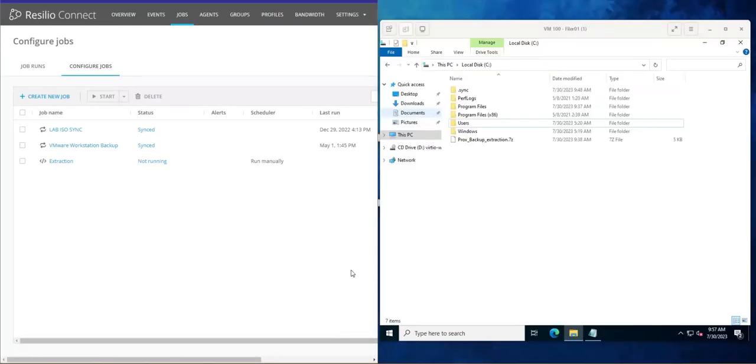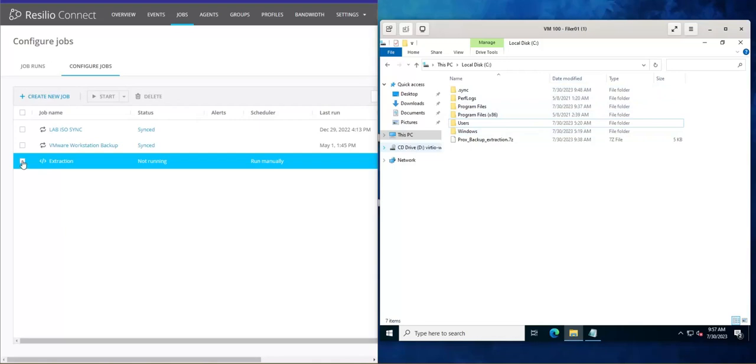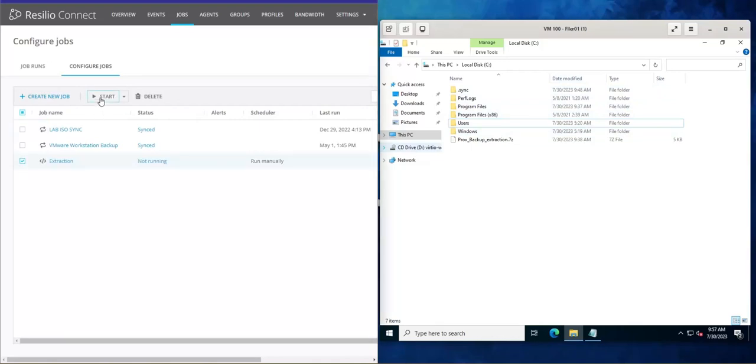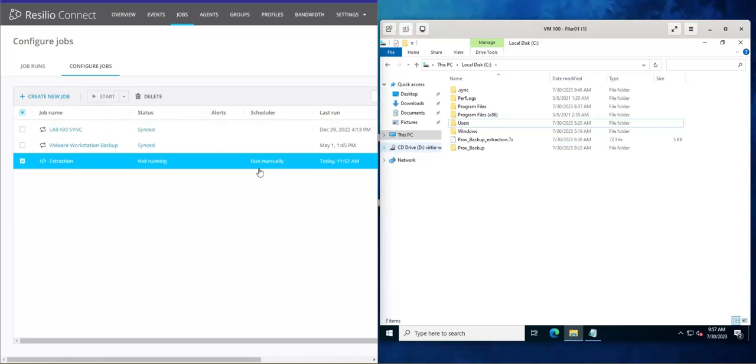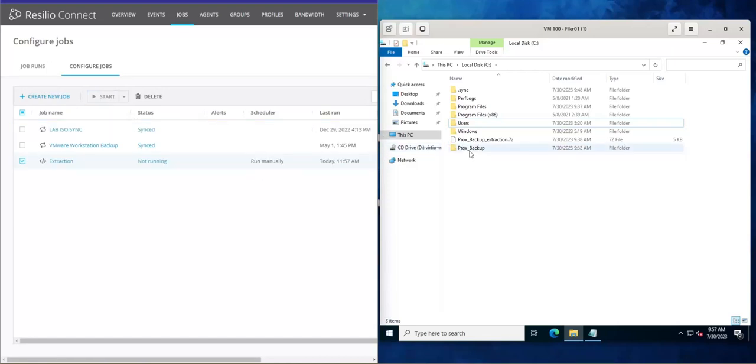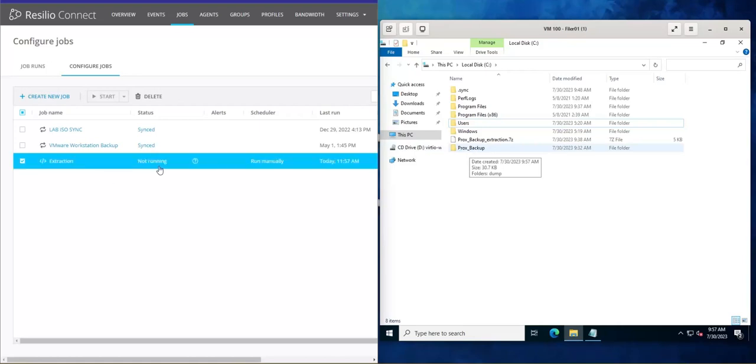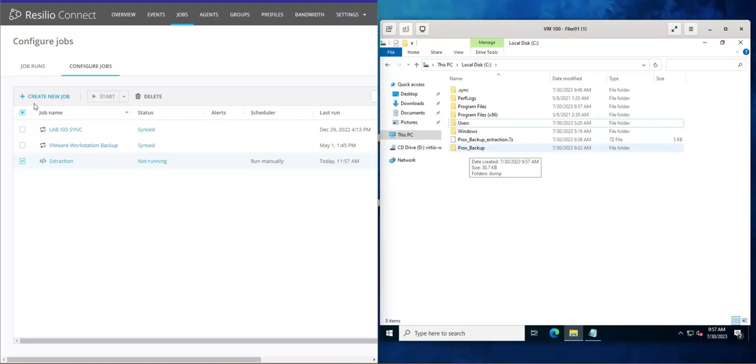All right, well now I hope you can see that I have the filer we're executing against on the right-hand side and our extraction job on the left-hand side. I'm going to go ahead and check this box and we'll click Start. We should see it start to execute. We see the file has popped up on the right-hand side. We also see it's not running, which means it looks like it executed successfully.